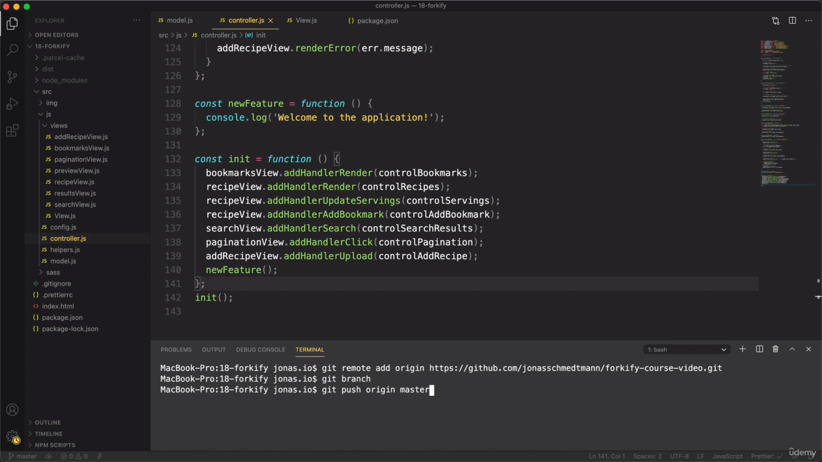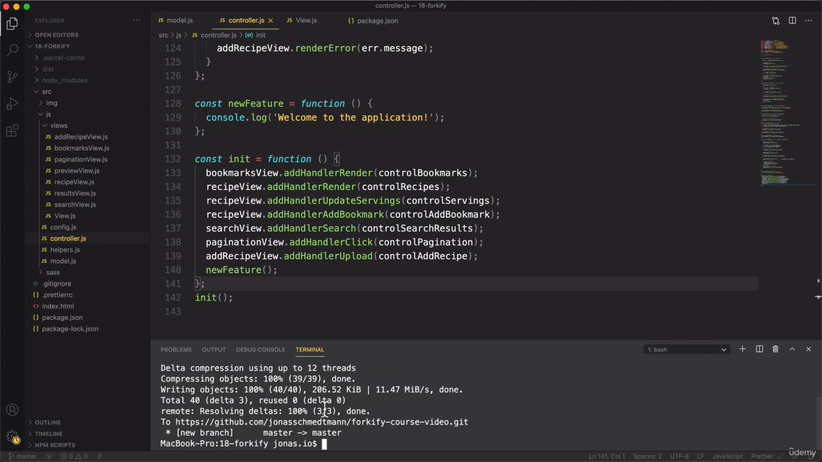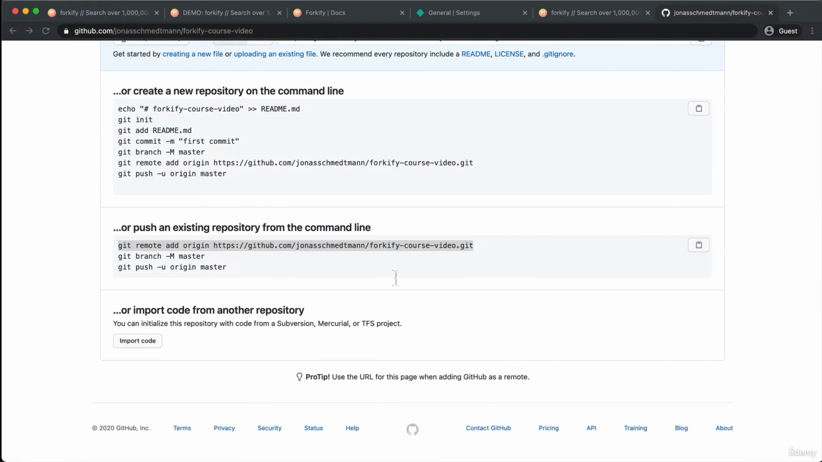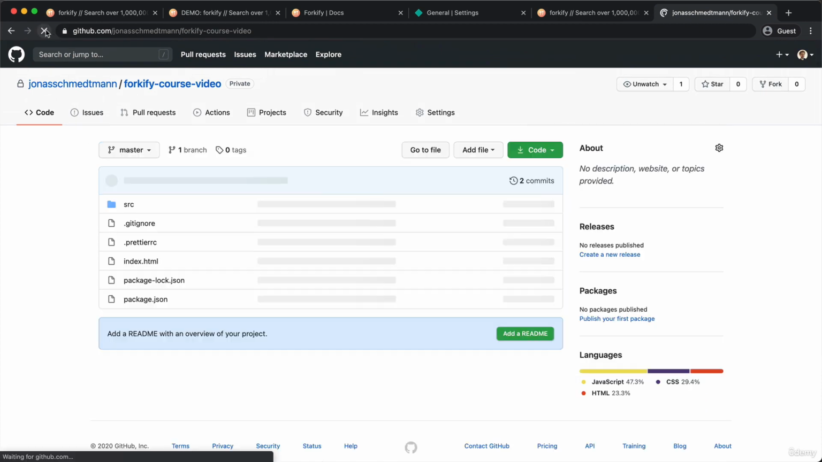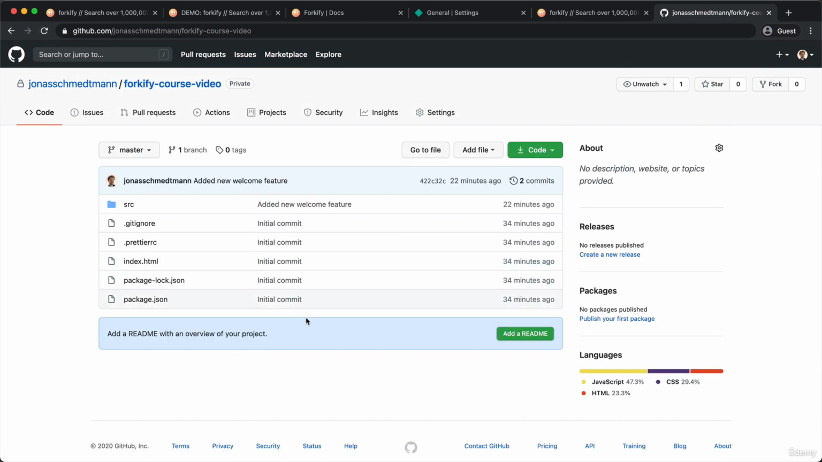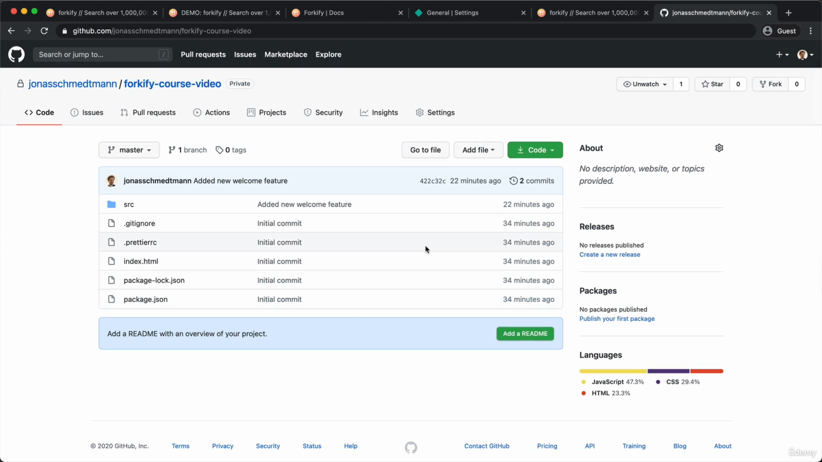And so let's say that we only want to push the master branch. So hit enter, and then you will see that it's going to do some work here. And now it's done. Okay. And so now if we go to GitHub and reload our repository here, then our code is there. All right, great. So we successfully pushed our local repository into this remote repository.